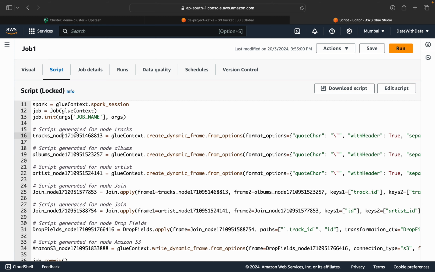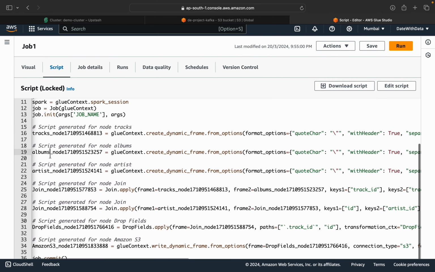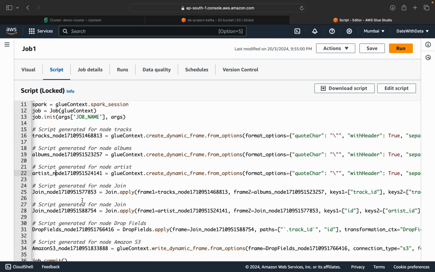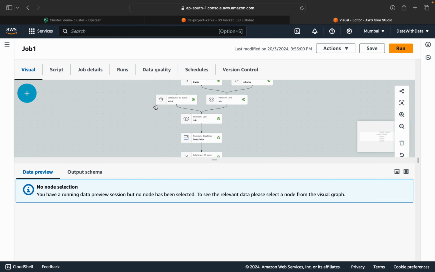Now it has created a tracks node that reads the data from this path, that is S3 DE project Kafka staging tracks. Then in the same way it reads data from albums, then artist. Next is our join. Now it has joined our tracks and albums first. Then next it has joined our artist and the join node, right? Whatever is joined, that result is joined again. Now unnecessary columns have been dropped, and post that it has written to our S3 bucket, that is our data lake, right? So this is our overall PySpark code that has been populated using AWS Glue.